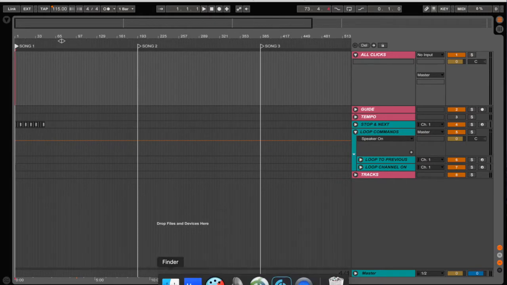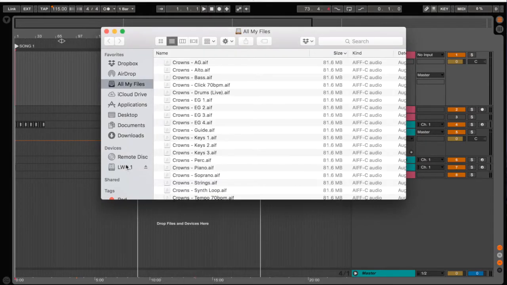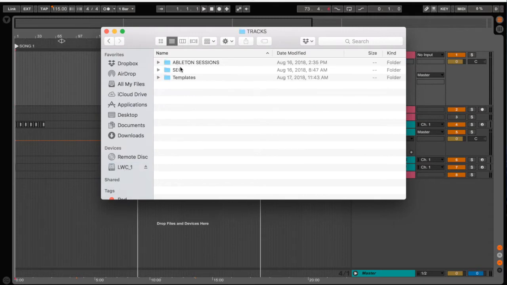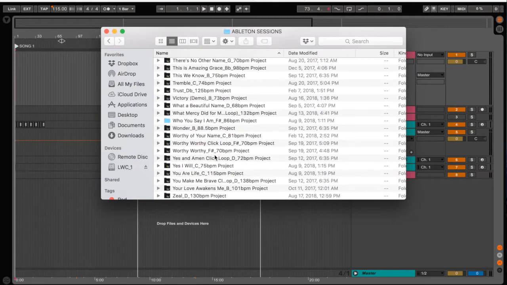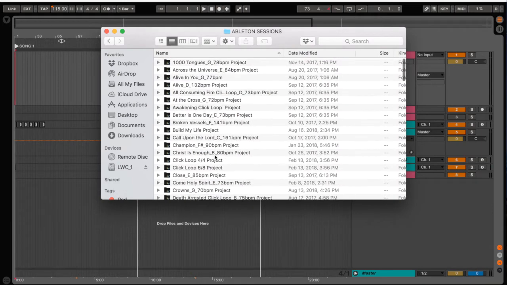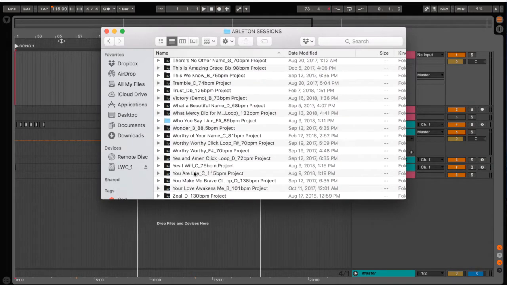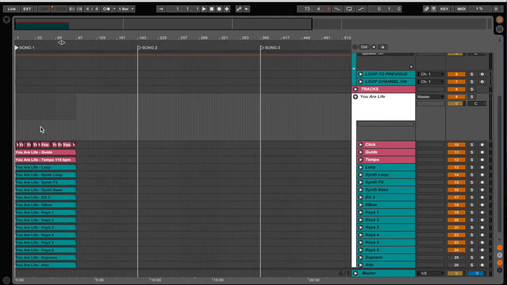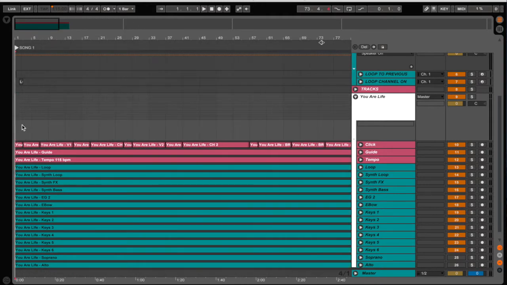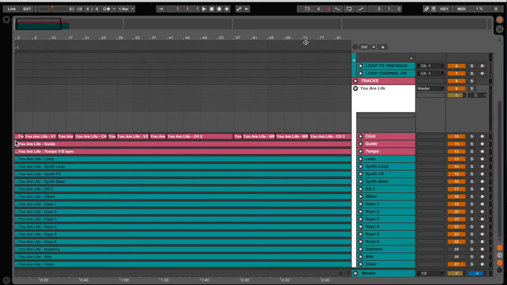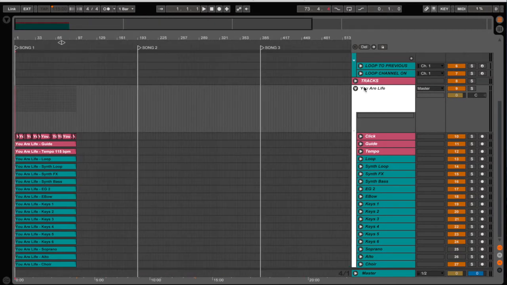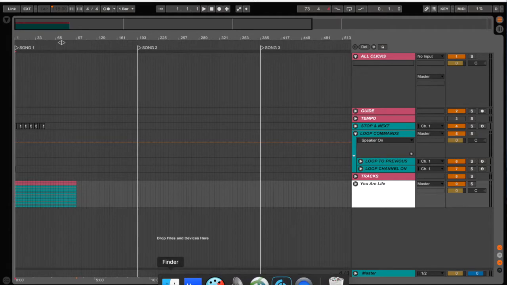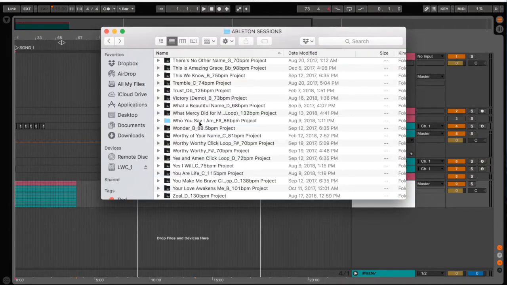So the first song is going to be You Are Life, so I'm going to go find You Are Life and see, these are all my songs that I've already set up, and I'm just going to drag this ALS file in. It's going to drag all the tracks in with it, and you'll see all these tracks here. First thing I'm going to do is just drag all the songs in. So we got You Are Life, and then we're going to do No Other Name.